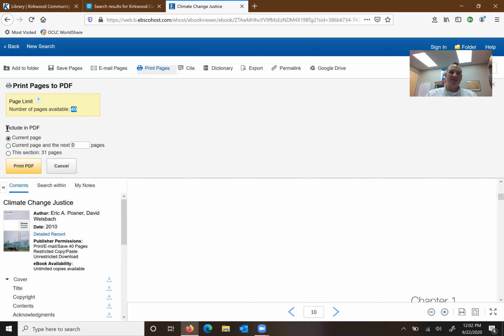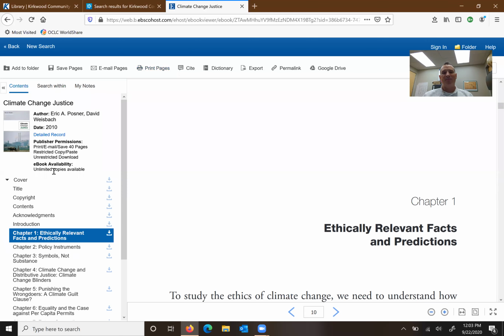My choices of what to print, I can just select the current page that I'm on. I can say the current page and the next however many pages, up to 40. Or I can say this section, which will automatically just print all of the pages in the chapter that I'm currently looking at. So we can see that this chapter is 31 pages long. So that's how printing from ebooks works.